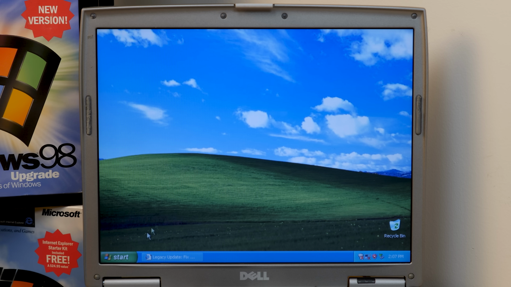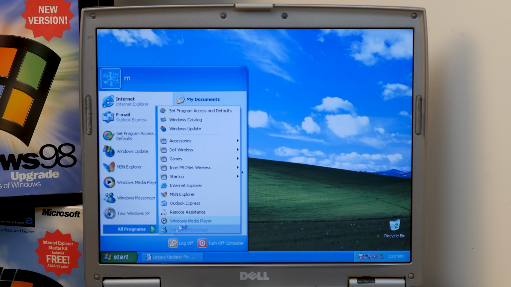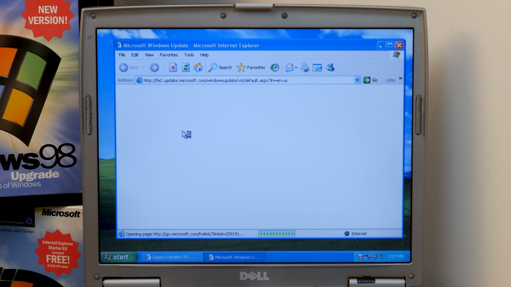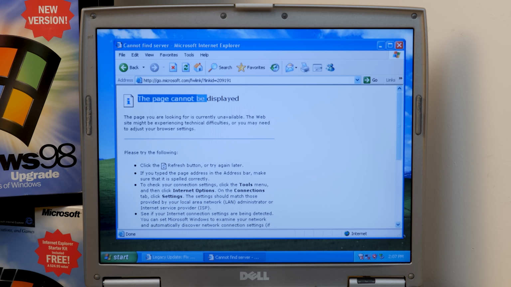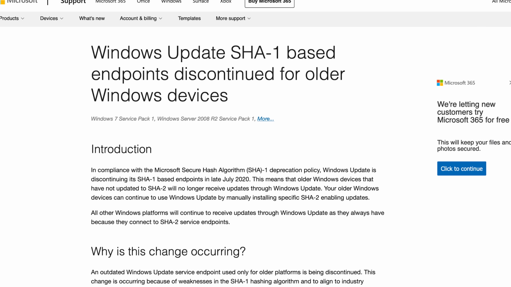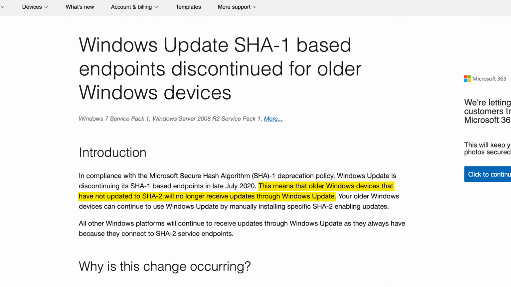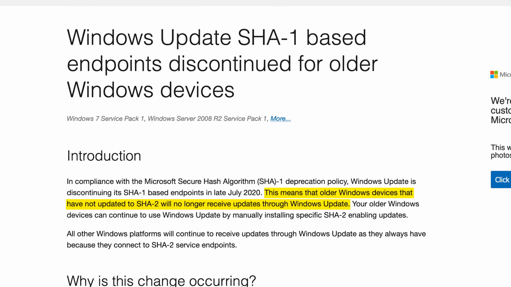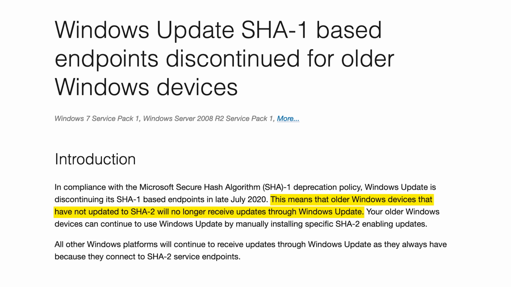Now, if you've ever tried going to Windows Update on Windows XP, you'll know that you'll get to a page that looks like this. It'll try to load, and then you'll just be brought to an error page. Now, this is because back a couple years ago, Microsoft discontinued Windows Update's SHA-1-based endpoints, which Windows XP relied on to connect to Windows Update out of the box.